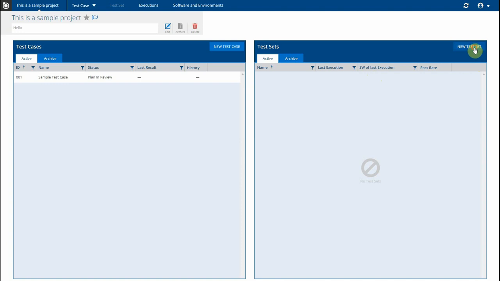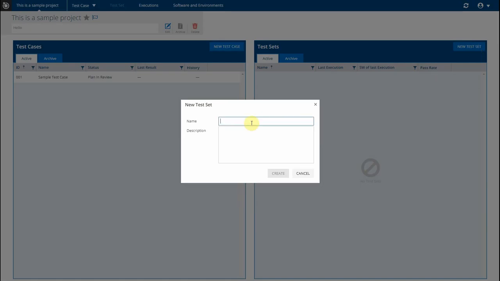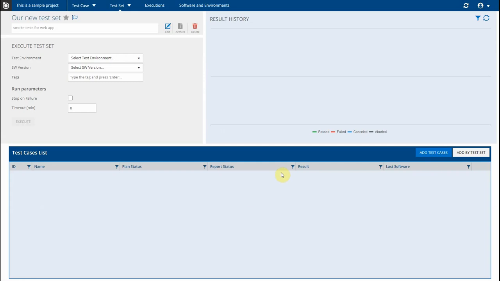Let's press it and set a test set name. Let it be our new test set, for instance. We add a description, smoke tests for web app, and then we press the Create button. Again, we are automatically navigated to the test set details screen.